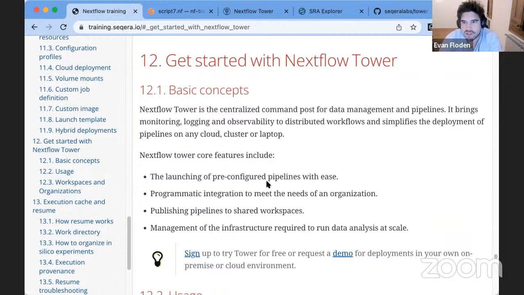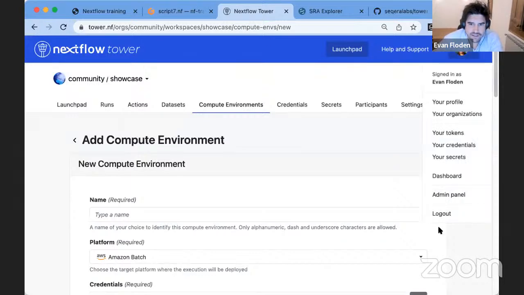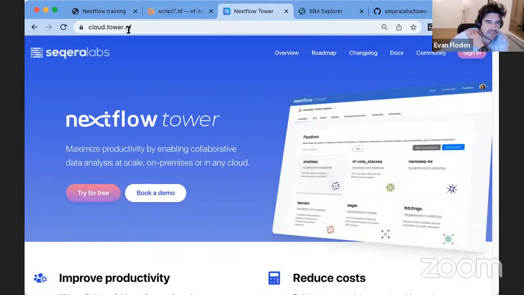So what I'm going to do first is show you the basics of it. You can find all of this at tower.nf. I'll just log out here. If you search for Nextflow Tower or tower.nf, you'll find this. And the way Tower is set up, it's supposed to be flexible, a little bit like Nextflow, in the sense that you can install it in any location. But this is the hosted version here.